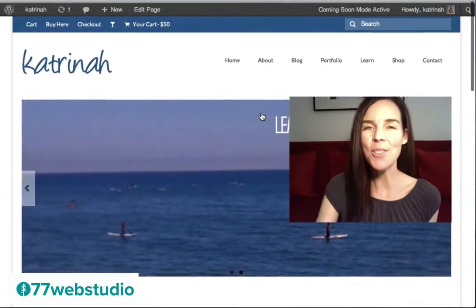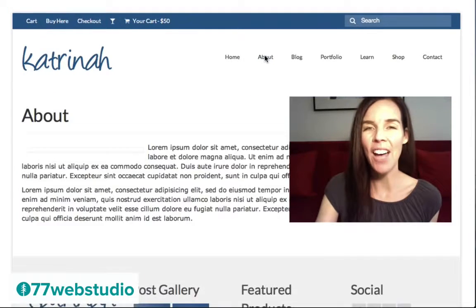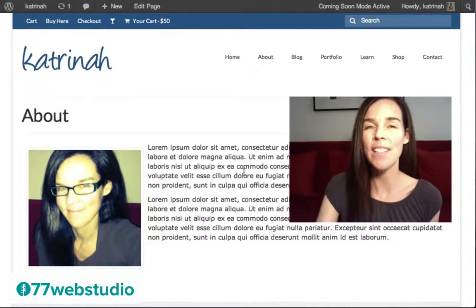Now, most likely you're also going to want a number of different internal pages, so I'll show you how to set that up, starting with the About page. So when I click on About, here we're going to be adding an image as well as some text. Next, you'll have your blog archive page.